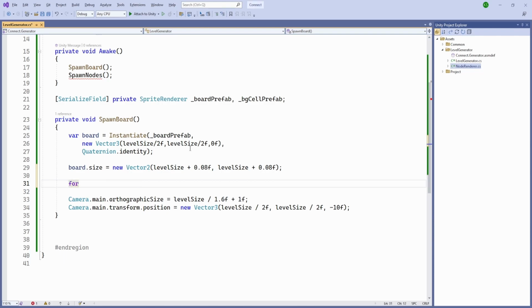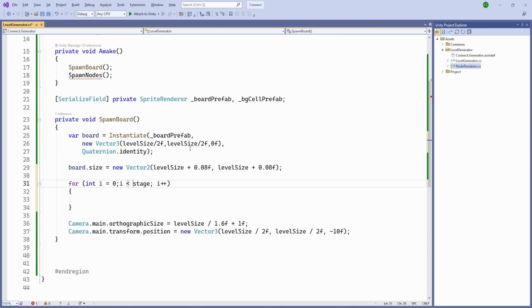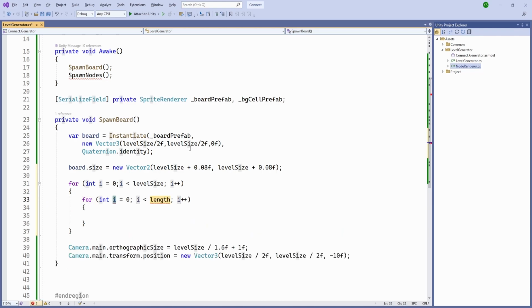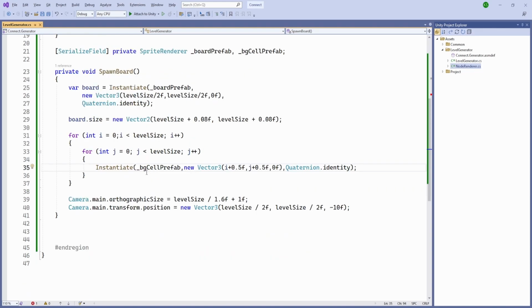And we are going to loop with i less than our level size, and again j less than our level size. We are going to instantiate our background cells. We don't need to do anything else, we'll just directly instantiate. So instantiate background cell prefab at new vector 3, i plus 0.5f, j plus 0.5f and 0f, and finally quaternion.identity. So this should spawn our board, and next we need to spawn our nodes.